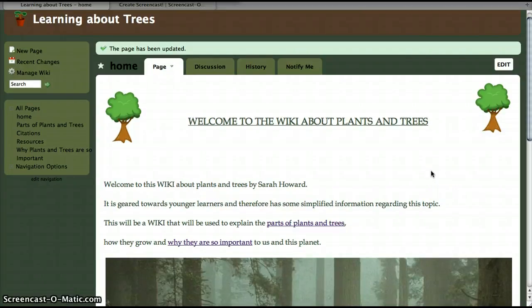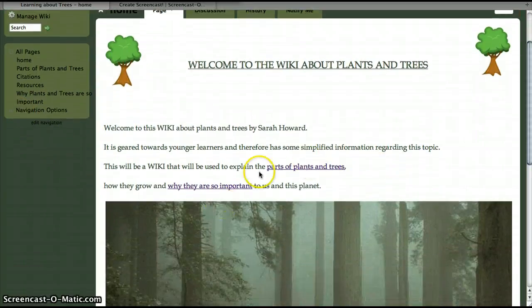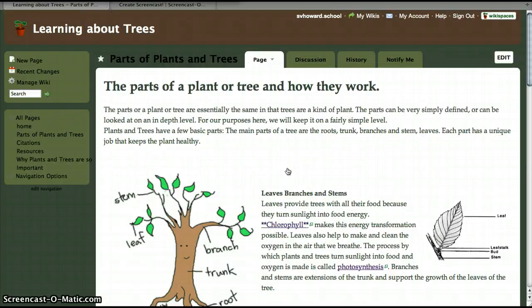This wiki contains a couple different pages. We have the home page here. We'll talk about parts of the plants and trees, why they're important, and then there's a citation and resource page. Just to make it easier, obviously all the pages are listed here on the left-hand side. To make it a little bit simpler, I went ahead and linked two of the main content pages right from the welcome page. So we'll go to parts of the plants and trees.